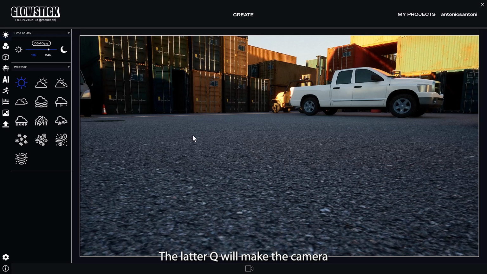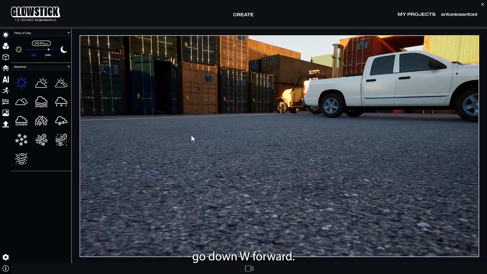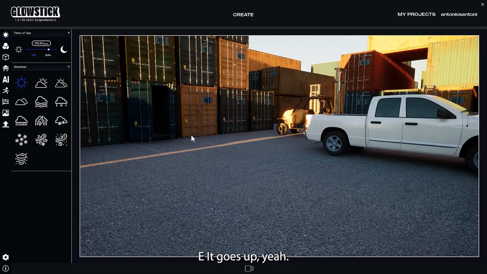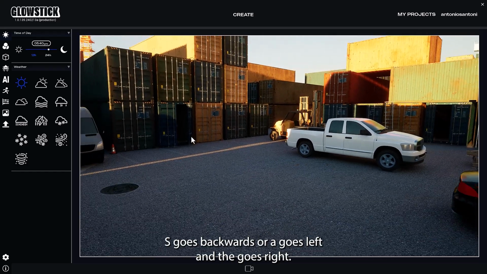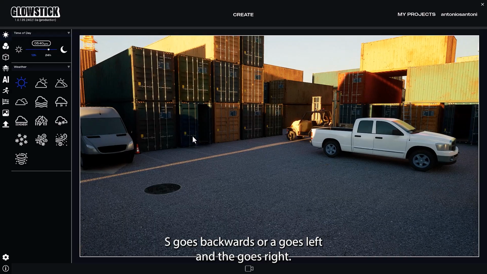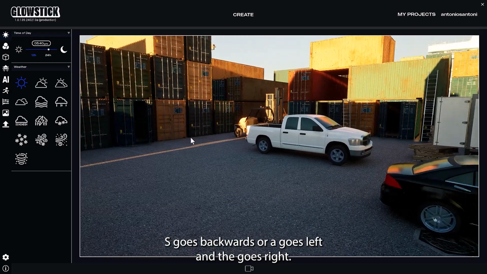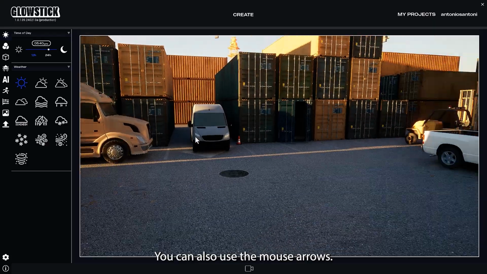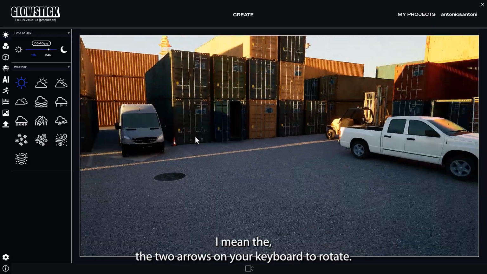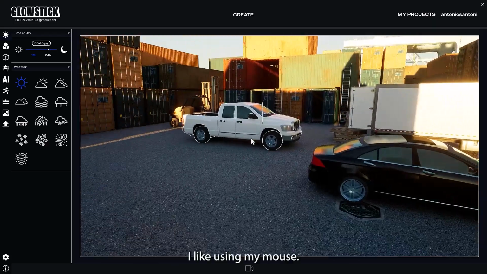The letter Q will make the camera go down. W goes forward. E goes up. S goes backwards. A goes left, and D goes right. You can also use the two arrows on your keyboard to rotate. I like using my mouse.